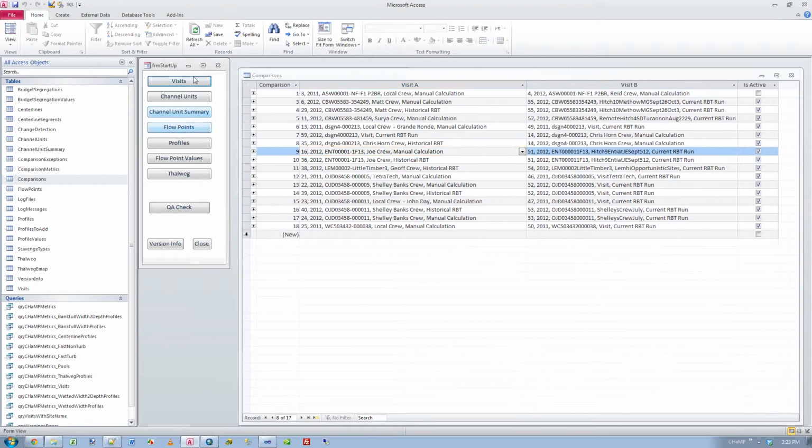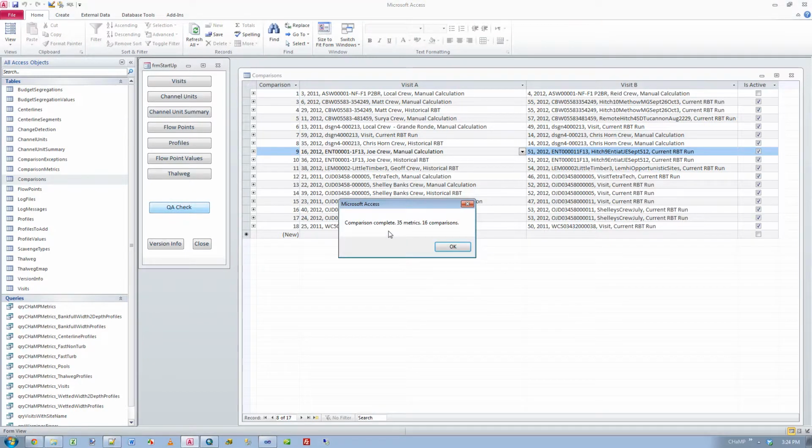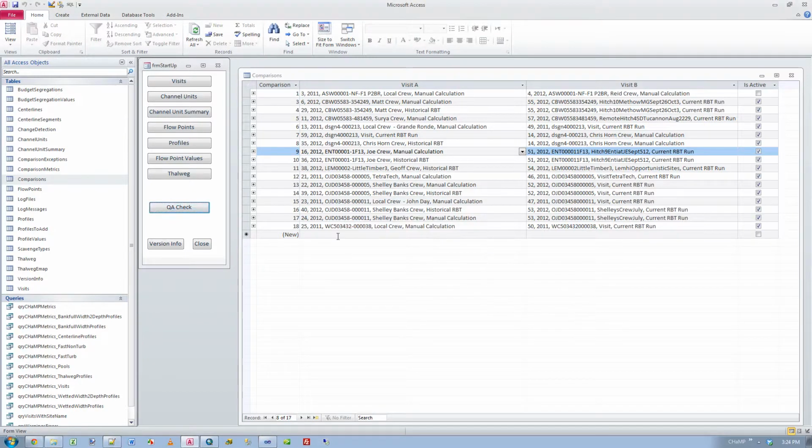Okay, so you can pick these pairs, and then once you set up your pairs, on the form that opens with the database, this startup form, you can hit the QA check button, and the QA check will go and look through all of the metrics and update this table based on which metrics fall within the threshold.